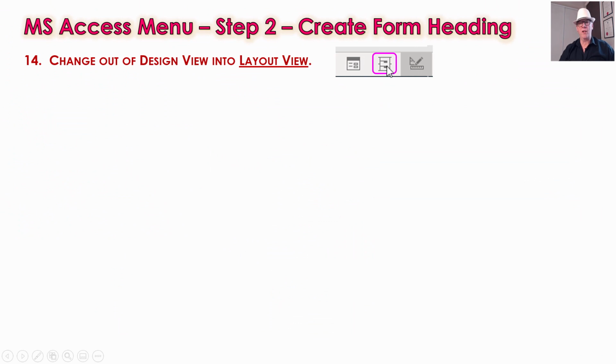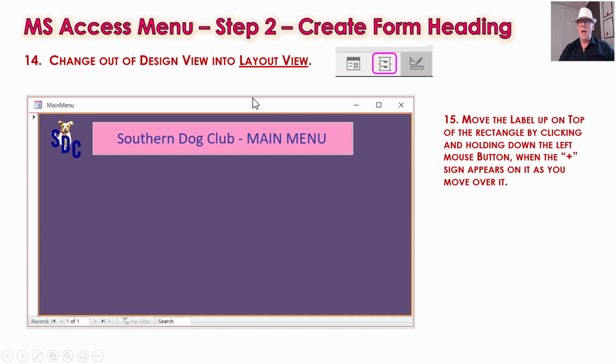So you can change out of design view now, into layout view, the middle one, down the bottom right-hand corner, and you can move your label up, just grab it and move it up. You have to move across where we had it written here, and when you get the plus sign, push your button down, then you can move it up onto here, okay?